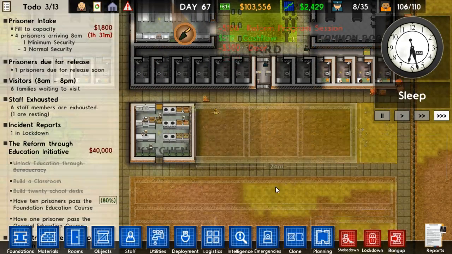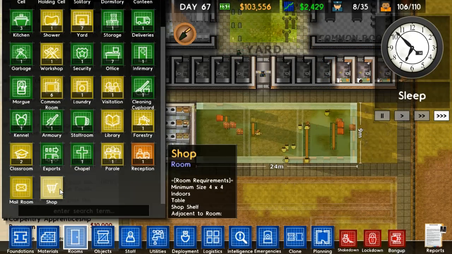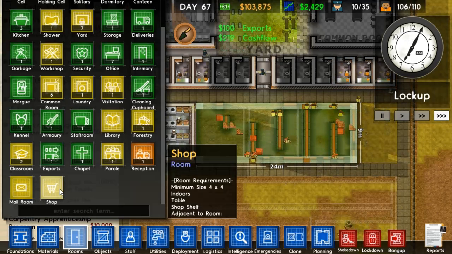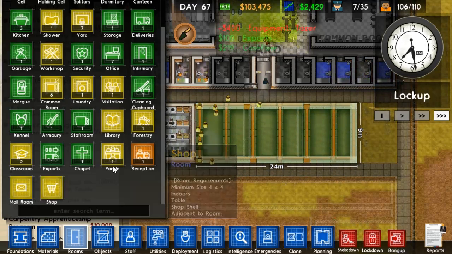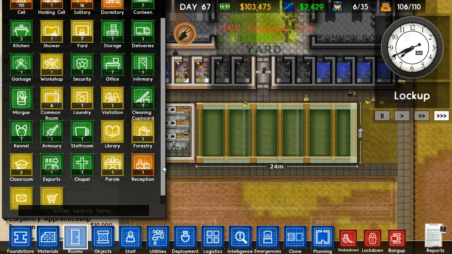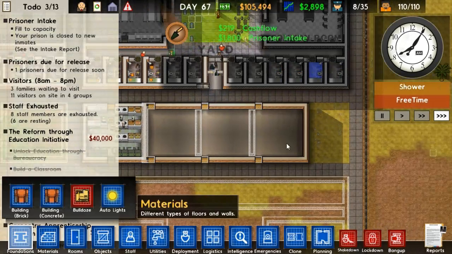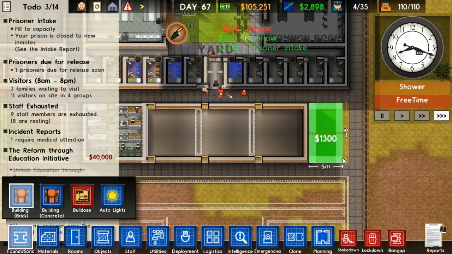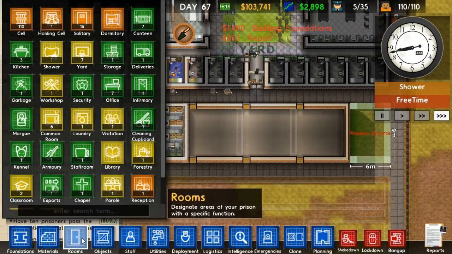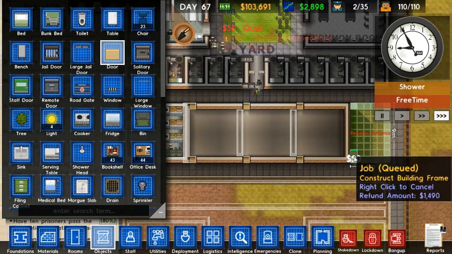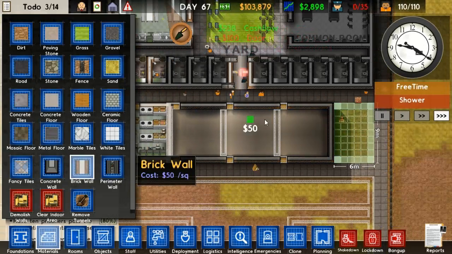So, shop first. Actually, how does the shop work? Indoors, table, shop shelf. Oh, adjacent to room. We need a shop and we need a storeroom, don't we? Let me go brick that. And then objects, door, and door, and then we go materials, brick wall.